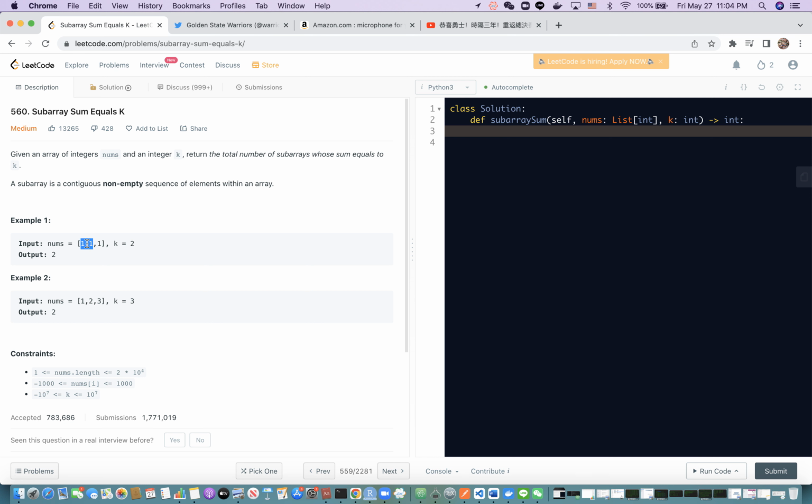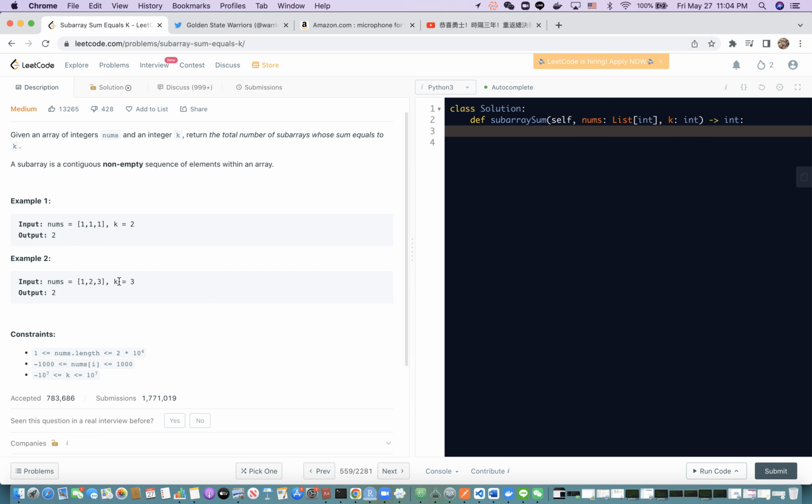Here are two examples. For example, given 1, 1, 1 and K equals 2, the first two elements as a subarray sum to 2, and the second and the third one also sum to K. So in this case, there are two subarrays whose sum equals 2. In example 2, we want the sum to be 3. So it's either 1, 2, or 3 itself as a single element array.